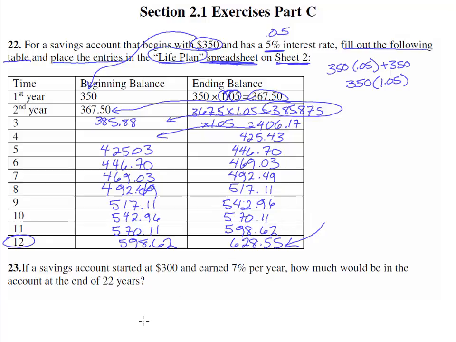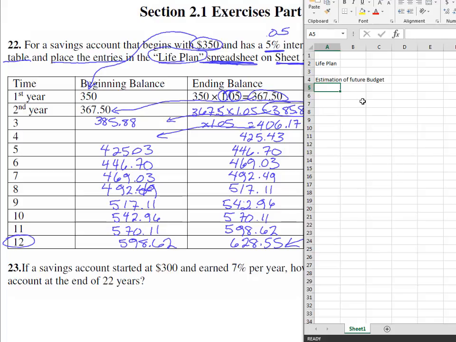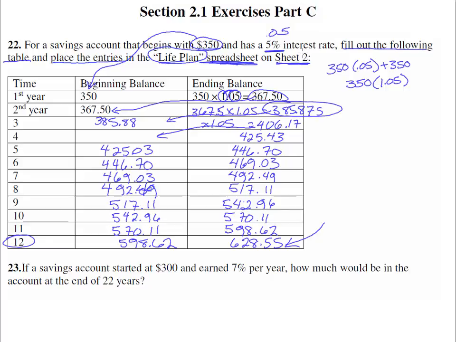Let's double check our answer first. There we have it, $628.55. Now let's show you how to put it into an Excel document. Earlier, we had created an Excel spreadsheet of your life plan where you had an estimation of a future budget for a month's worth of living expenses about 5 years from now. It says to put this on sheet number 2. So let's show you how to do that.